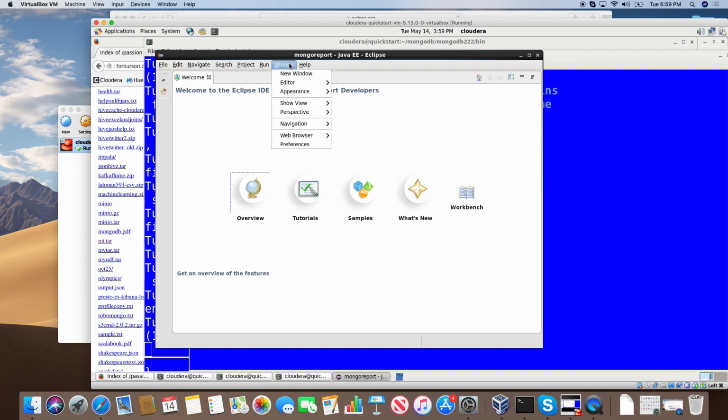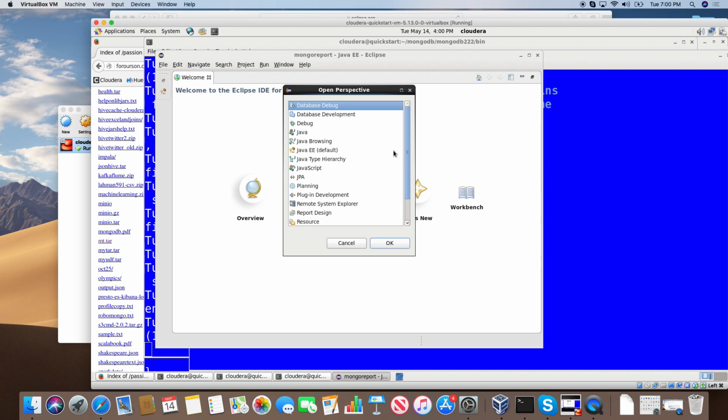Look at this. Window, perspective, and you will not see all this perspective here. Open perspective. Again, you will not see everything, but click on other, the last one. Follow this, fully recorded. And now, if you come here, you will see report design. Why is that icon coming? Because if this icon is coming, that means you downloaded the correct version of the reporting.